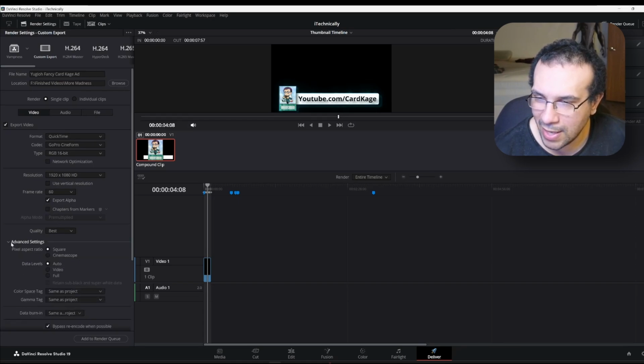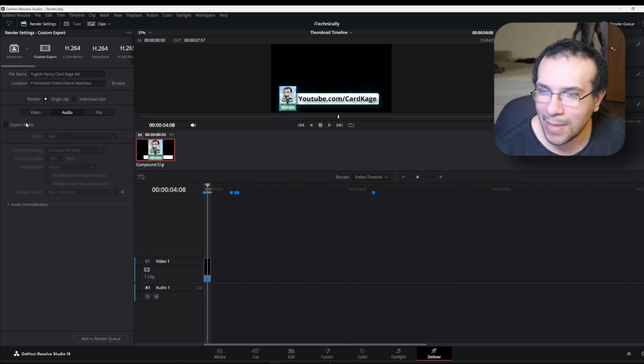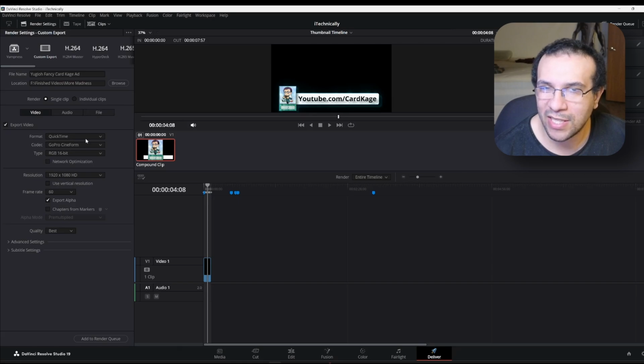You can keep everything else exactly the same as it is, but I would recommend to uncheck export audio because this has no audio. So if you have everything correct here, it should export as an actual transparent image. Remember to check export alpha, very important, and then just add to the render queue and export it.